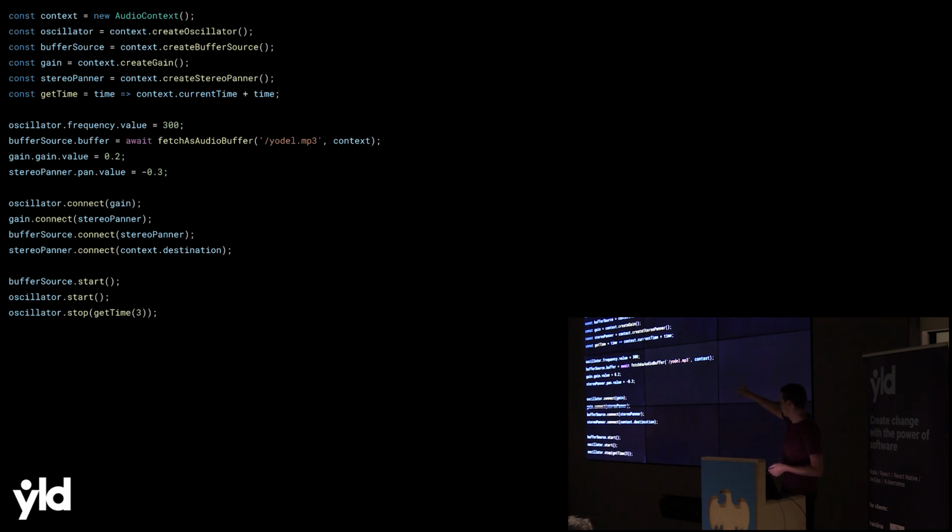And then we're also creating a gain and a stereo panner, so that will pan left to right. And then what we do here is the frequency is constant, so is the gain and so is the pan. And the buffer property of the buffer source is simply a buffer that represents this Yodel MP3 file, which you're going to hear a few times and you're going to love by the time I'm done with this presentation.